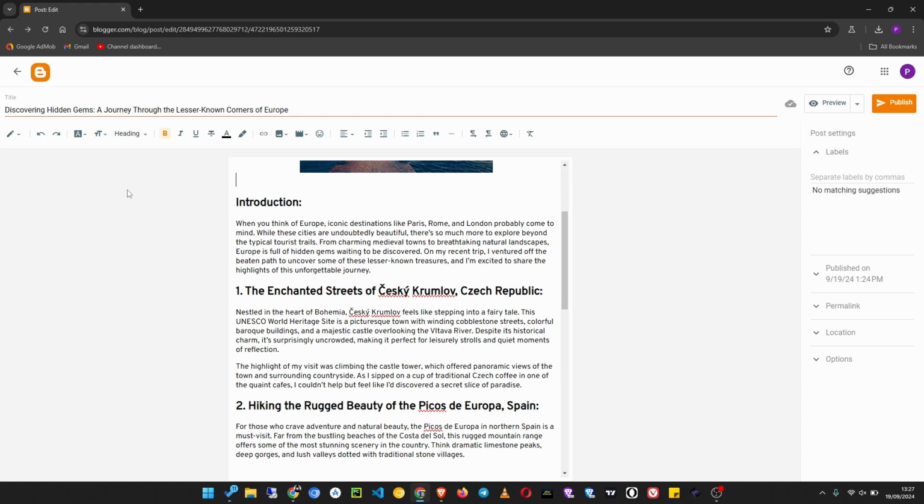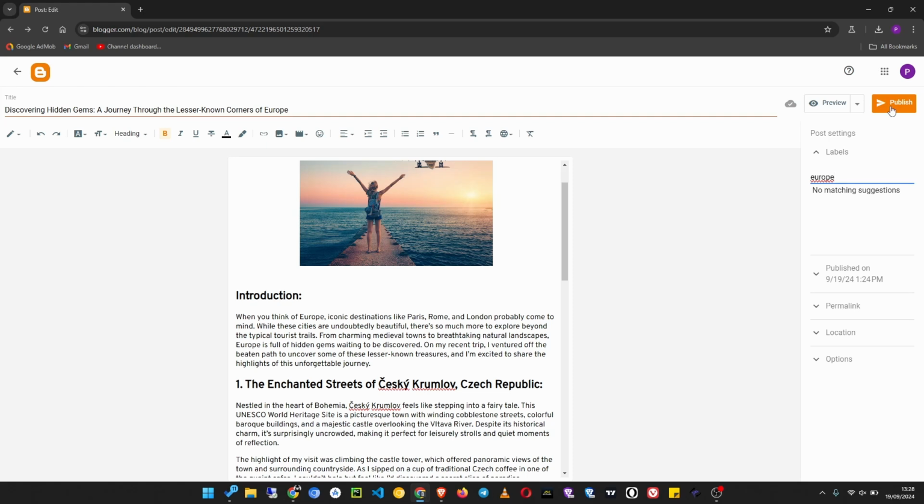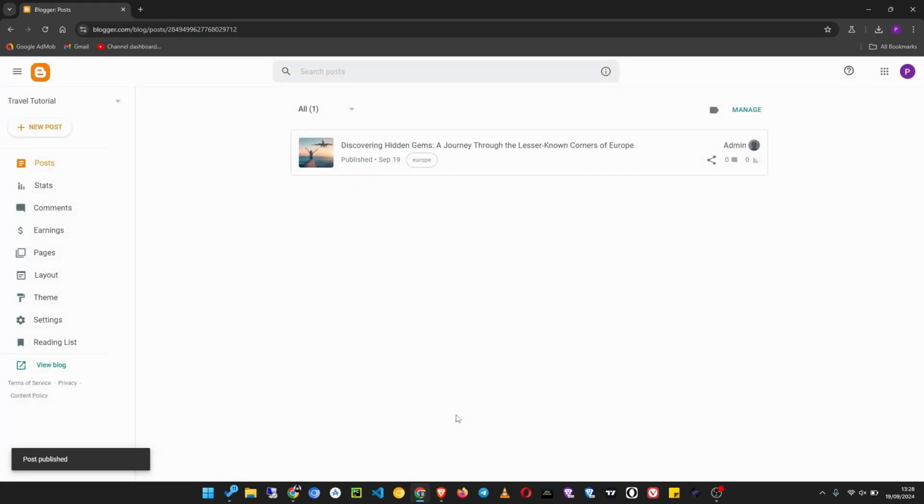Now on the right side here you can see the label section. So this is what you can use to actually group your posts. Maybe I can label this Europe, and next time I create a post that has a label called Europe, then I can group all these posts under the Europe section. So now we go ahead and publish. Click on publish, then confirm. This post will be added to your blog.